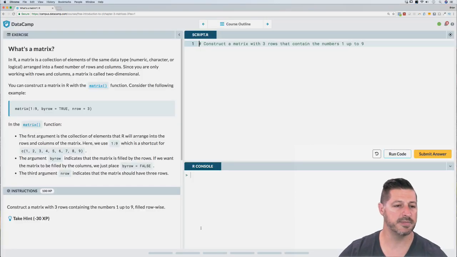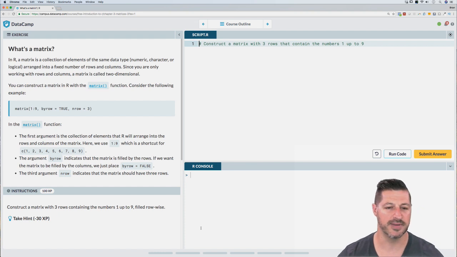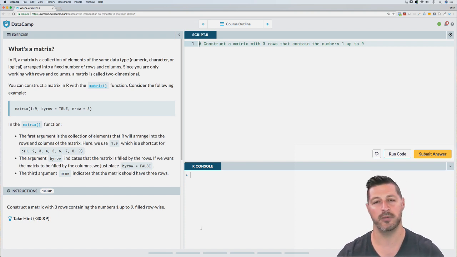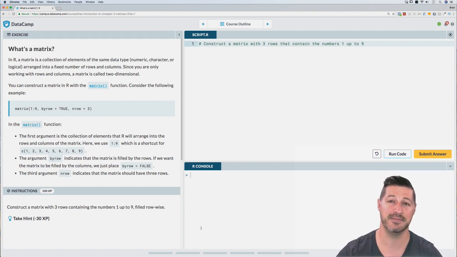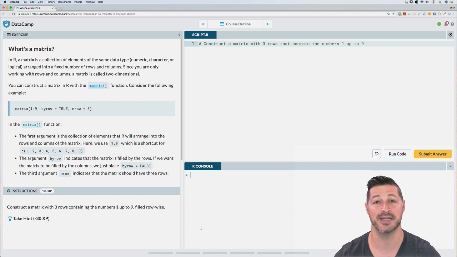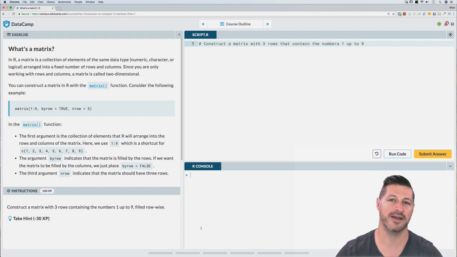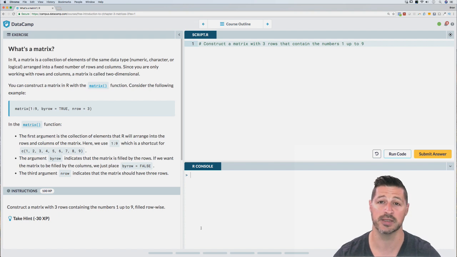Okay, so it says a matrix is a collection of elements of the same data type, numeric, character, or logical, arranged into a fixed number of rows and columns. So we can think about a matrix similar to an Excel sheet, where we have data structures in rows and data structures in columns. Similar to a vector, a matrix has to be the same data type, or in other words, the same atomic data type. So they all have to be numeric data, they all have to be character data, or they all have to be some sort of logical data for it to work.